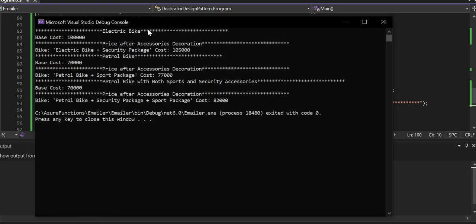So as you can see, electric bike base cost is 1 lakh rupees. Price after accessories decoration: electric bike plus security package I had added. So cost become 1 lakh 5,000 rupees because for electric bike, the security package costs 5,000 rupees. Again, for the petrol bike, base cost is 70,000. Price after accessories decoration is 77,000 because for sports package, the cost is 7,000.